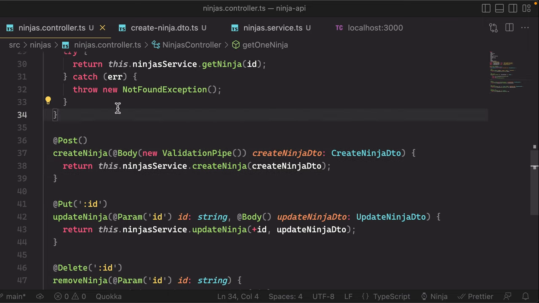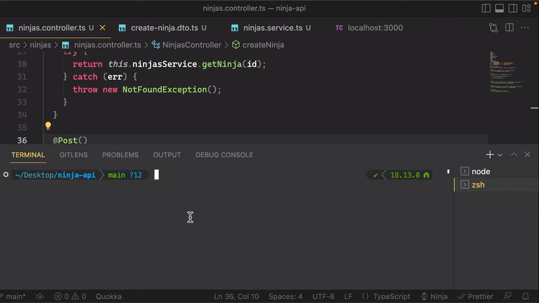Let's maybe say that you have to have a black belt to be able to create a new ninja, right? To be able to manage ninjas, you have to be the greatest ninja of them all, kind of like Sean. So you gotta have a black belt. So here's what we're gonna do. Back in the terminal, we're gonna do nest g guard, and maybe let's just call this belt.